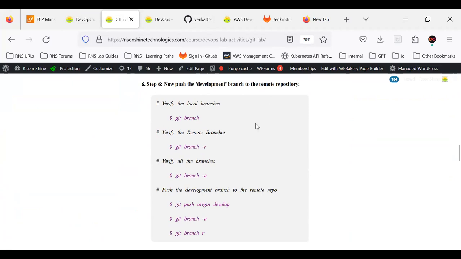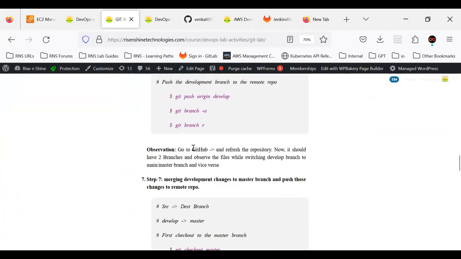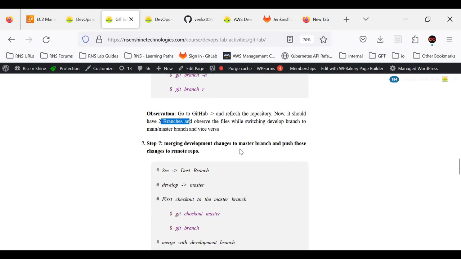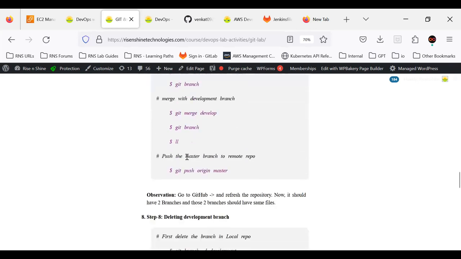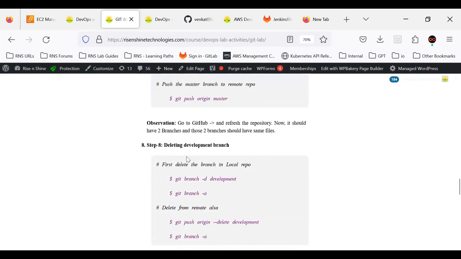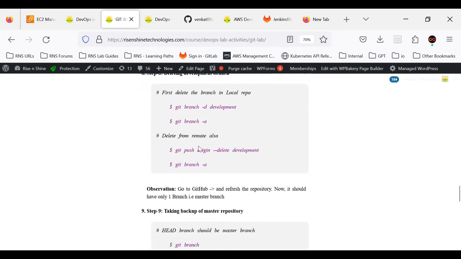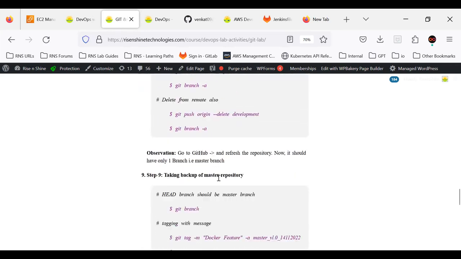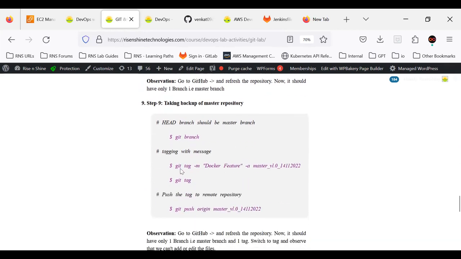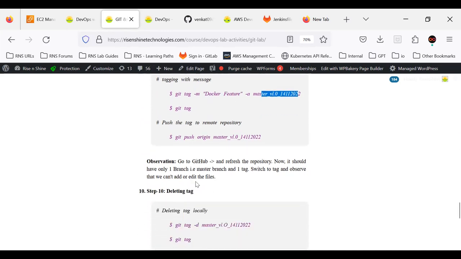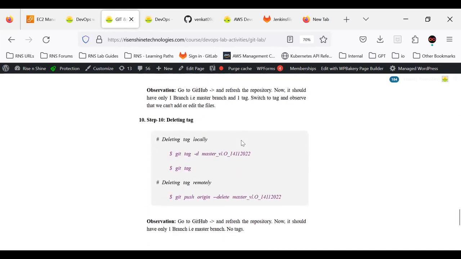Now push the development branch to the remote repository. Go to GitHub and refresh it, and you will have the 2 branches. Then merge the development changes to the master branch and push those changes to the remote repository. Yes, merge the development branch and master branch, directly it has been given. How to take the backup of this master repository? Tag it. You can give the tag name also, some description or message, and finally tag it. And push that tag also to the remote repository.